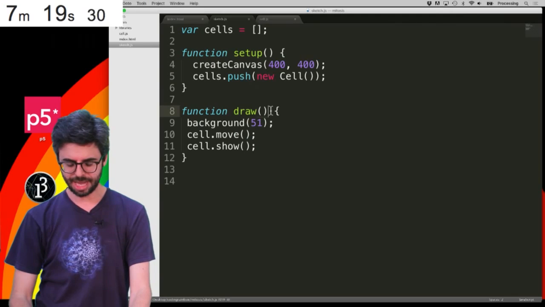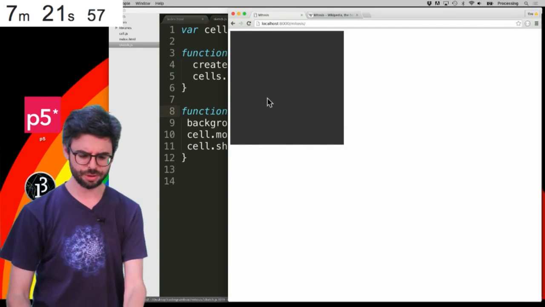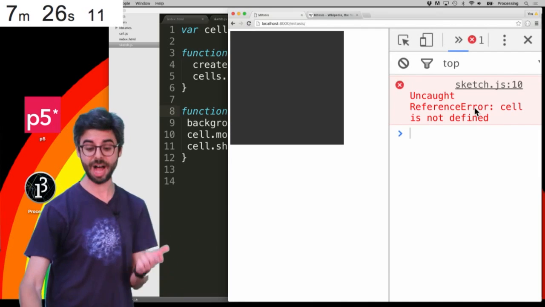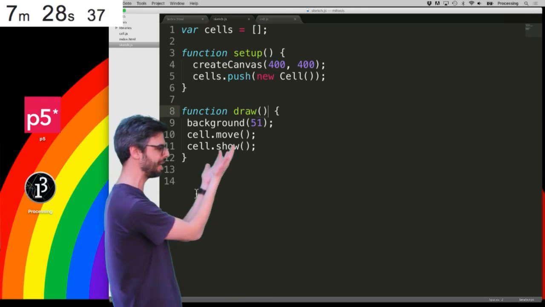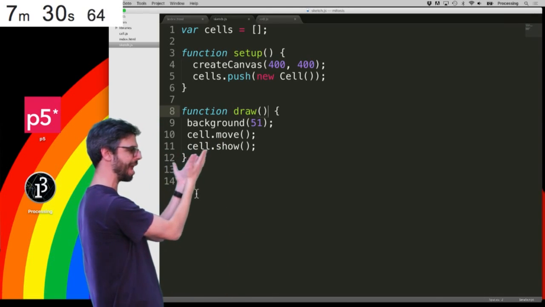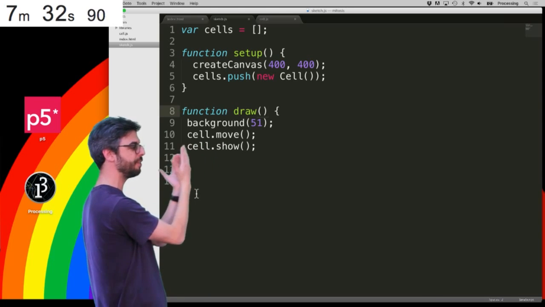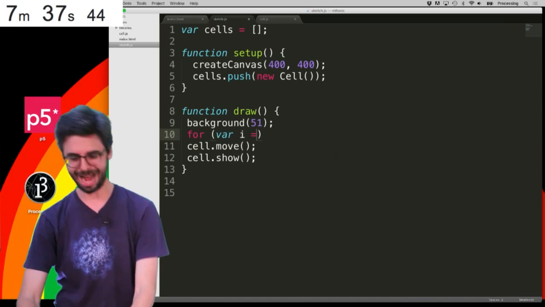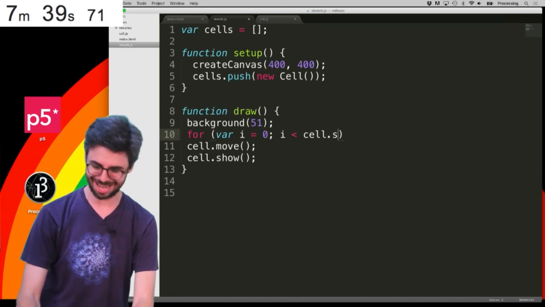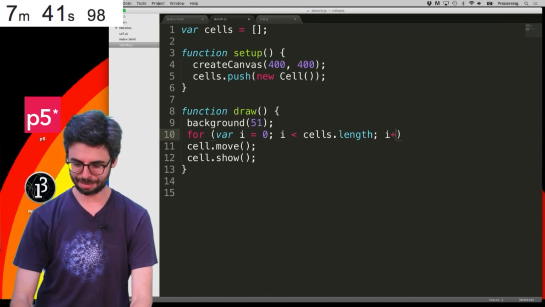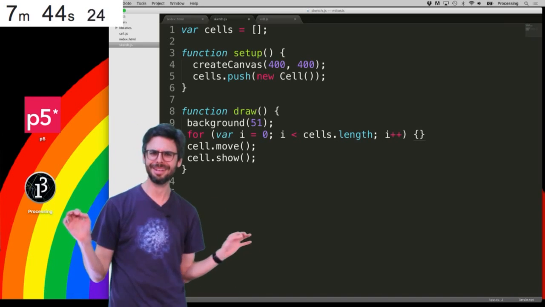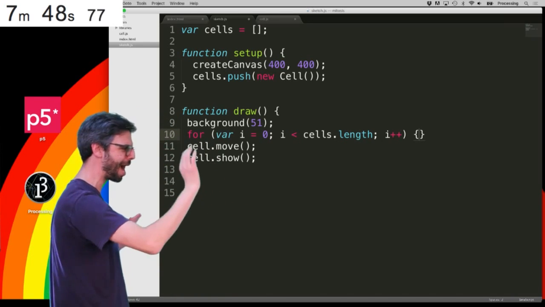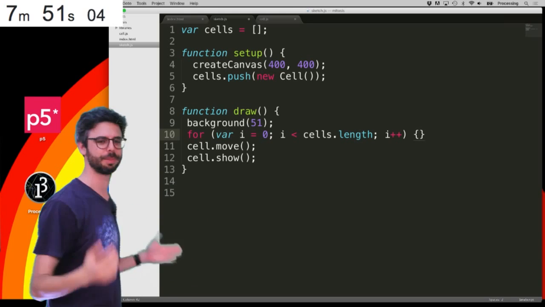Okay, so let's now run this. What's going on? I don't see anything. Let's look. I got some errors. Cell is not defined. Why is it not defined? Look down here. I need to deal with the fact that I have an array. So there is no such thing as an individual cell. There is only the array. So what do? For var i equals 0, i is less than cells.length, i plus plus. By the way, you are doomed. If you are watching these videos, you are doomed to type for var i equals 0, i is less than blank.length, i plus plus for the rest of your life.